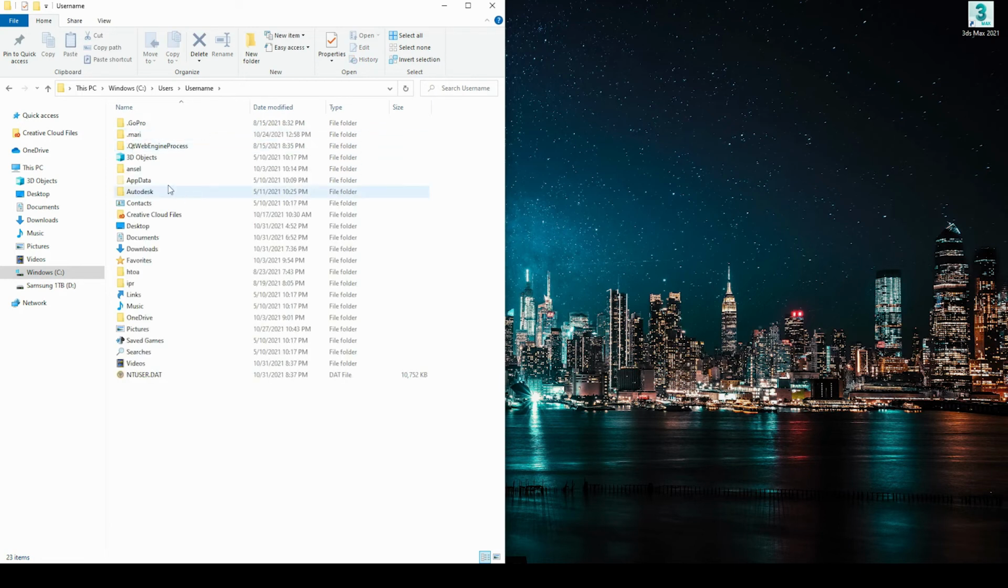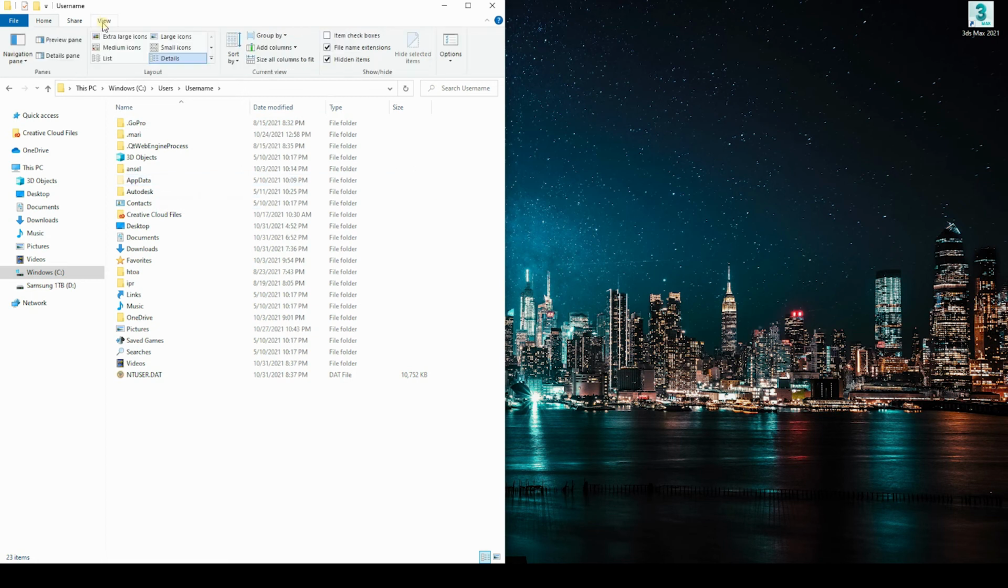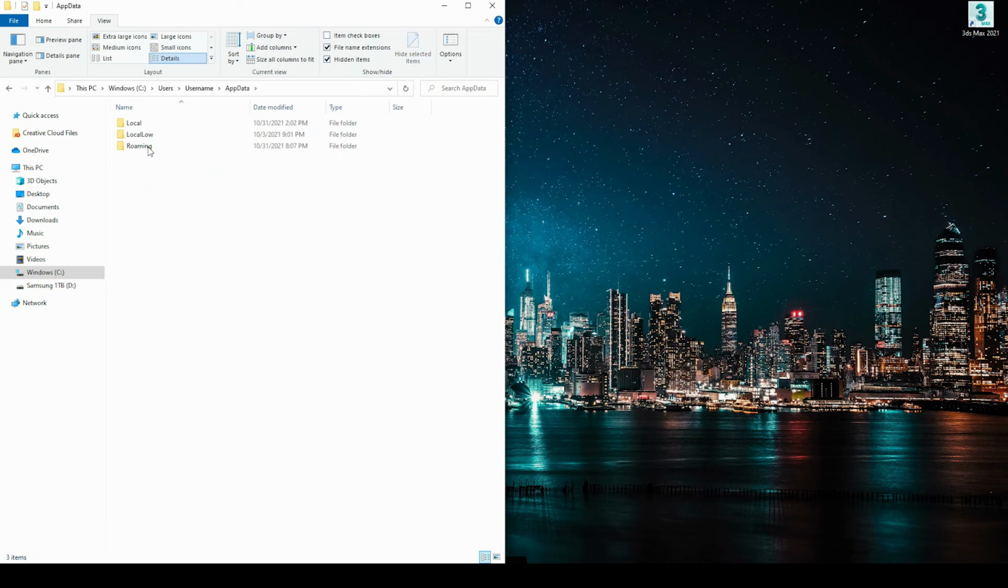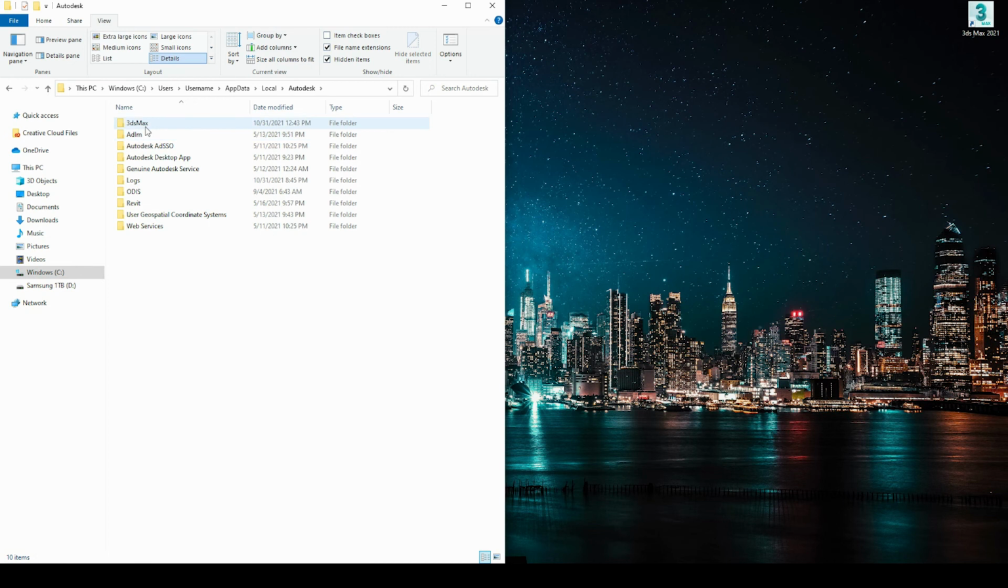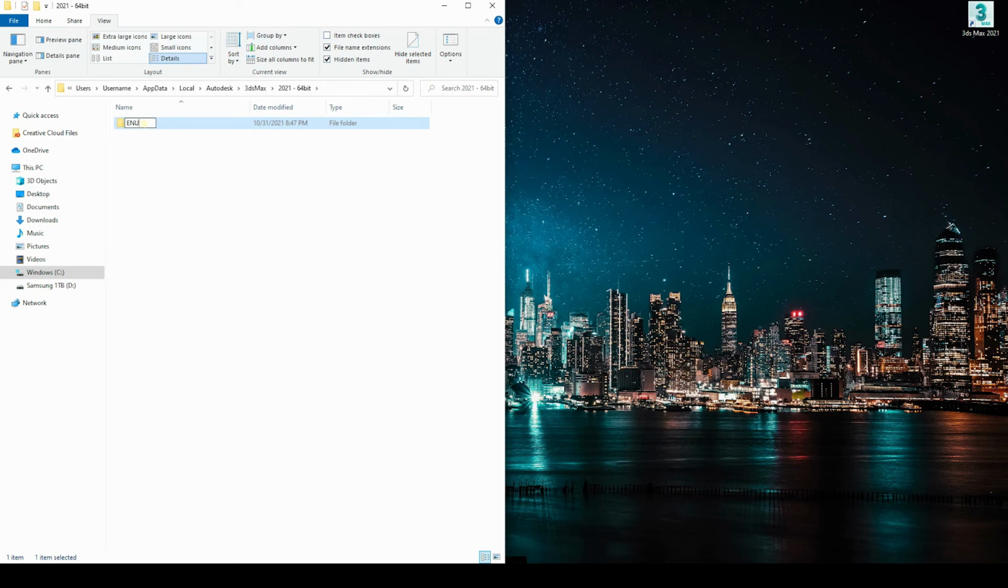Try to find AppData. If you can't find this folder, you need to go to the View tab and put a tick near Hidden Items. Okay, AppData, Local, Autodesk, 3D Max. Go to the version of your Max and finally rename this folder.